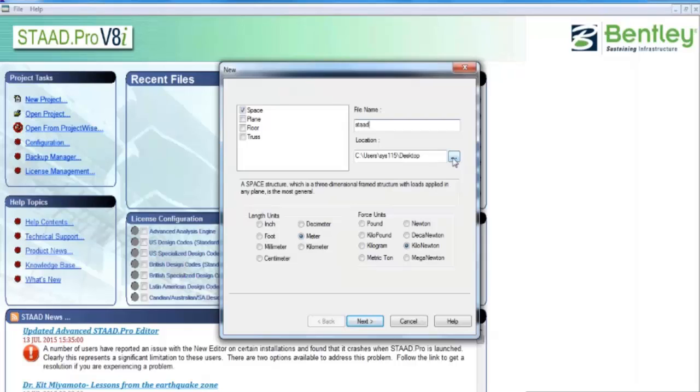Before saving the file, you should create a folder, because this software generates many backup files. If you save the file on the desktop, then your desktop will be full with only one project. So please create a folder and save the file in this folder.